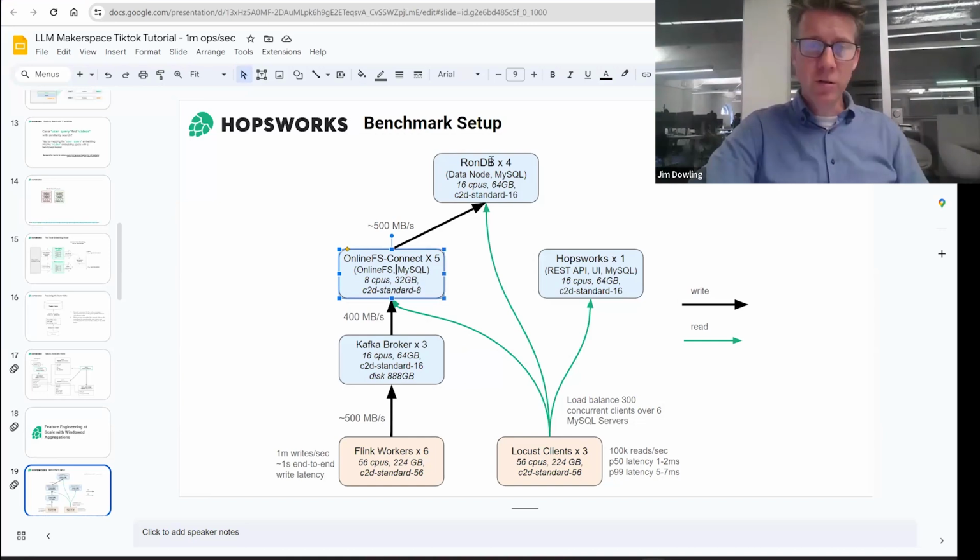And then the online feature store, in our case, is our database that we developed called RonDB. It's a fork of MySQL Cluster. And here I'm running 4 data nodes, but we can scale it to, I think the maximum is 256 nodes, but in practice, people tend to stay below 100 nodes. So we can scale that up with an order of magnitude or more as needed.